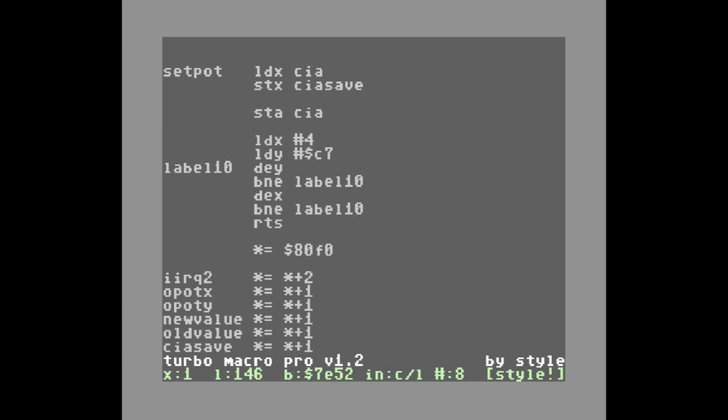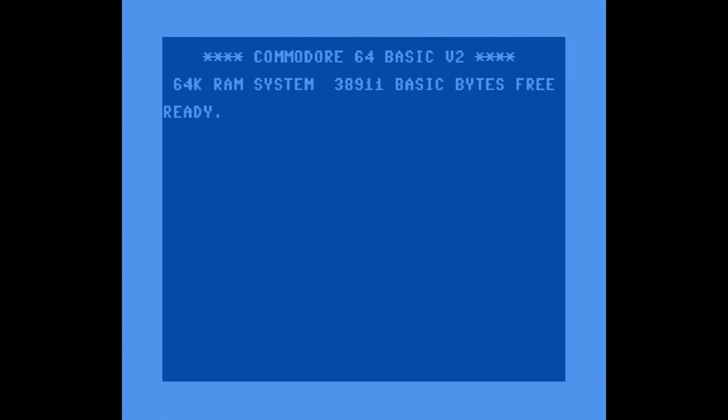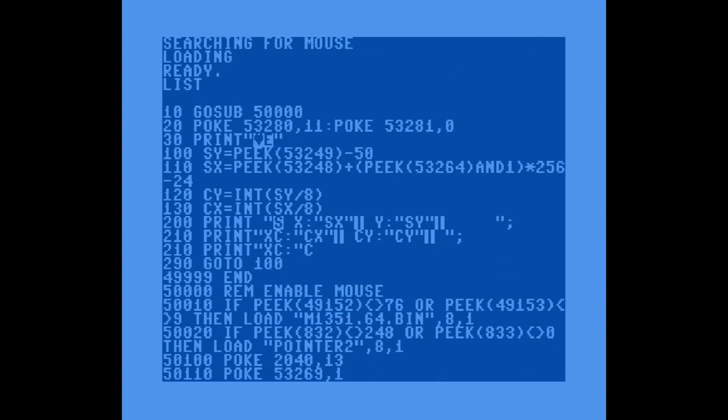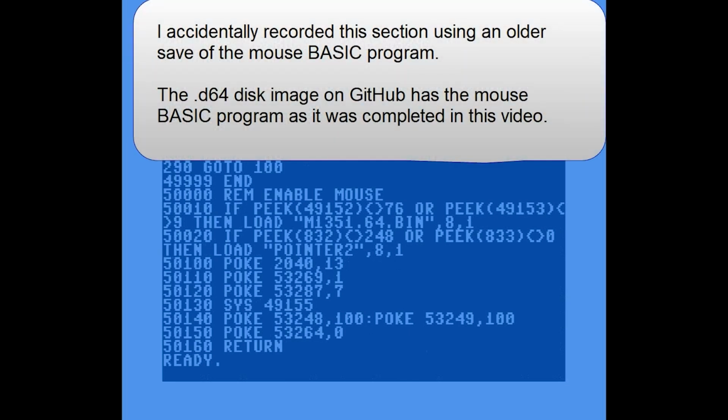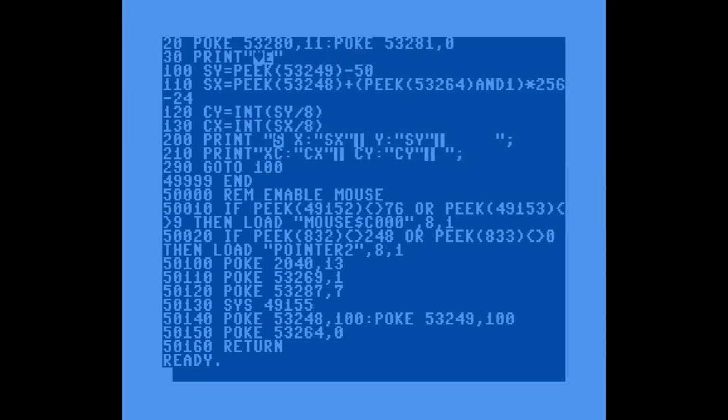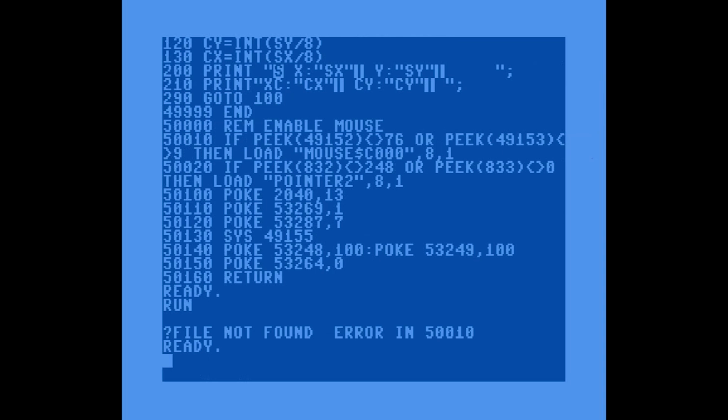Let's restart our computer. And let's load up our mouse program. What we're going to do is drop in the driver that we just created to make sure that our driver works correctly. So instead of using mouse 1351.64.bin, we're going to use mouse $C000. So our program should run as is, except we're going to be using the driver that we assembled ourselves with TurboMacro Pro. So we'll give this a run.